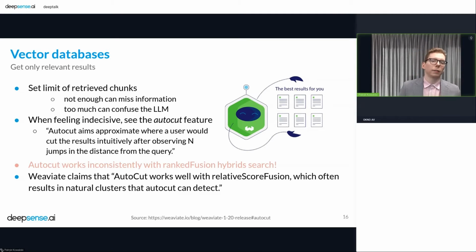So Weaviate helps here. When you're feeling indecisive, you can go with the AutoCut feature. In their own words, AutoCut aims to approximate where a user would cut the results intuitively after observing jumps in the distance from the query. So the idea is similar to the semantic text splitter, where you look at the next and next and next distance, and after you observe a peak, you cut off at this point.